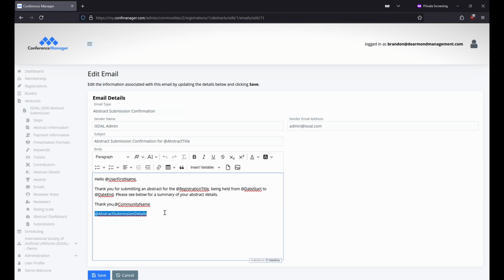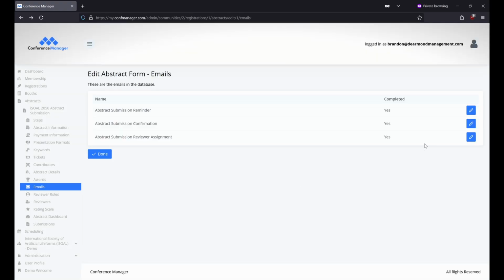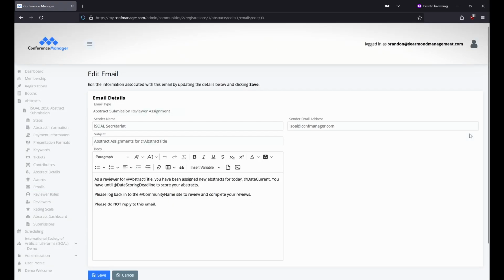The Abstract Submission Reviewer assignment will inform reviewers of the abstracts that have been assigned to them. Unlike the first two emails, these will not be sent automatically. Instead, you can send these manually once you've completed all your reviewer assignments. These can be sent from the Abstract dashboard, and we will cover this in the next tutorial when we discuss the reviewer assignment and acceptance process.